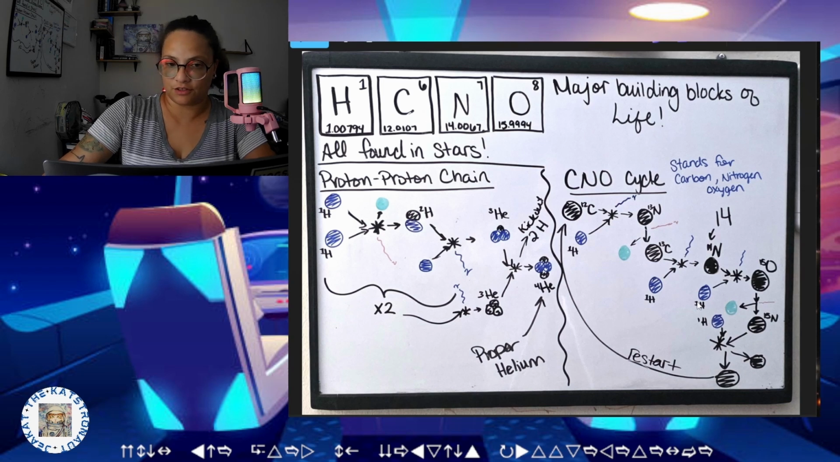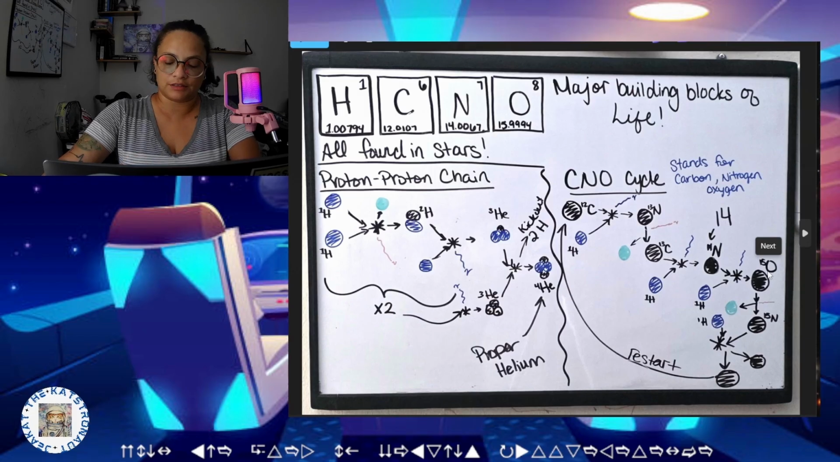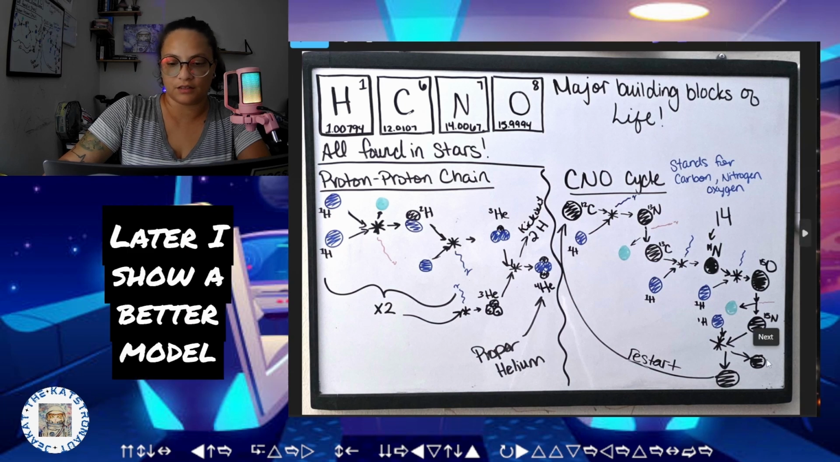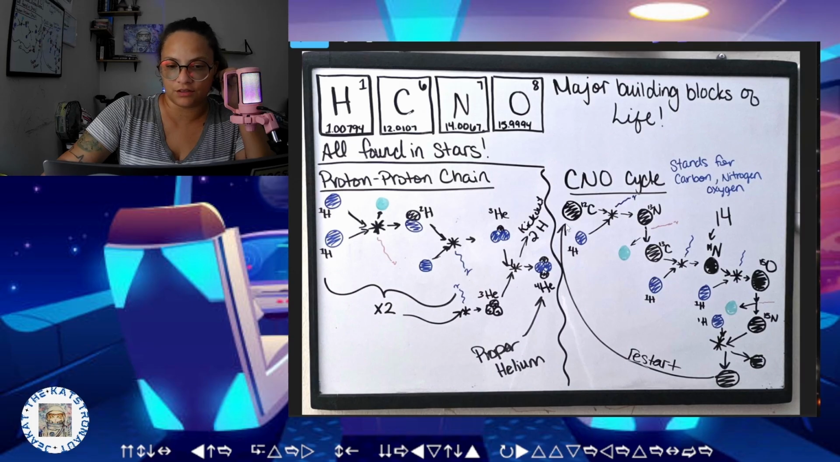Then that comes together with its own hydrogen and releases a gamma and becomes oxygen-15. Then that degrades again to nitrogen-15 and releases a neutrino and a positron. This nitrogen-15 comes together with another hydrogen, releases then a proton, and then starts the cycle all over again.